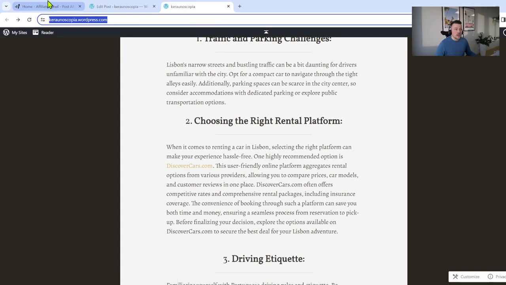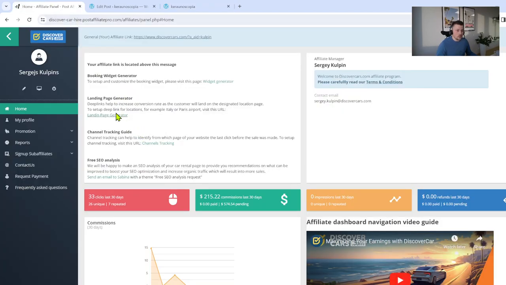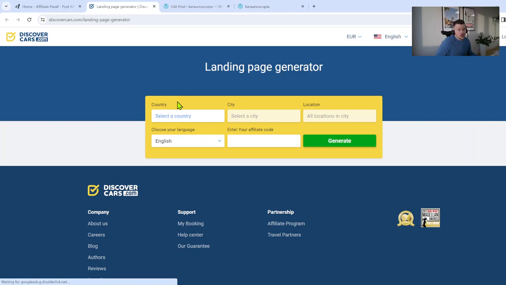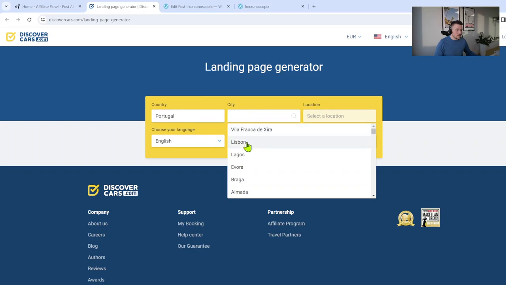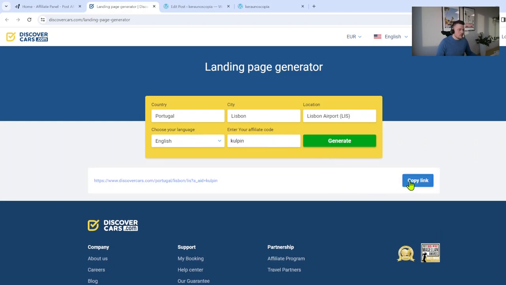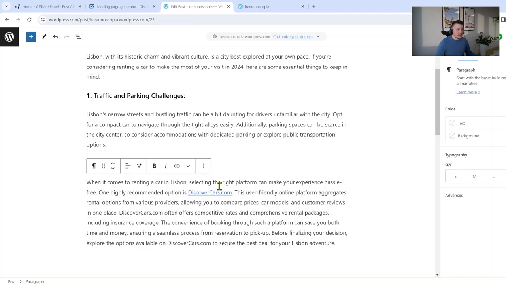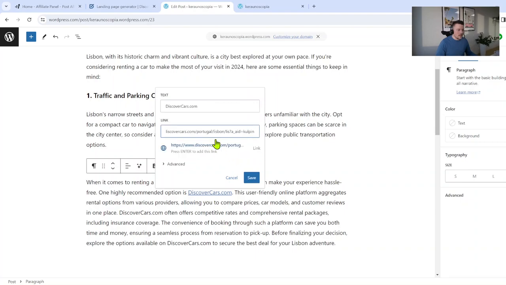Another way is also to add your deep link. For example, as we spoke, this post is about renting a car in Lisbon. You can use our landing page generator or widget generator. It has the same function. Choose a country, Portugal, city Lisbon, Lisbon Airport, my affiliate code, and pages in English. I will generate the code, copy the link, get back to the post, and then I'm going to edit the link and use the deep link now for Portugal, Lisbon, Lisbon Airport, and my affiliate ID.